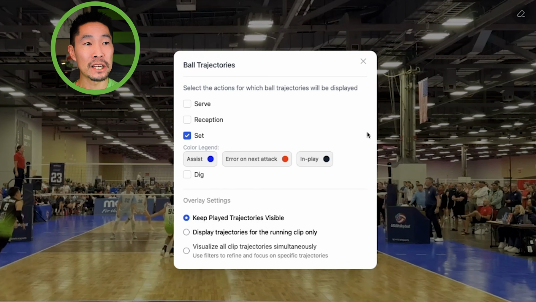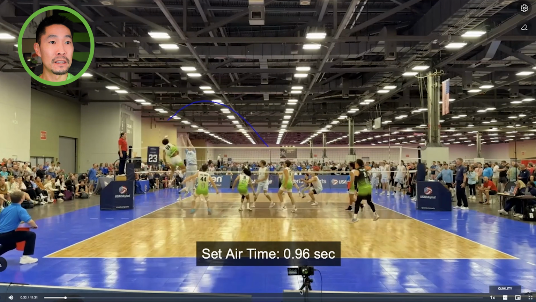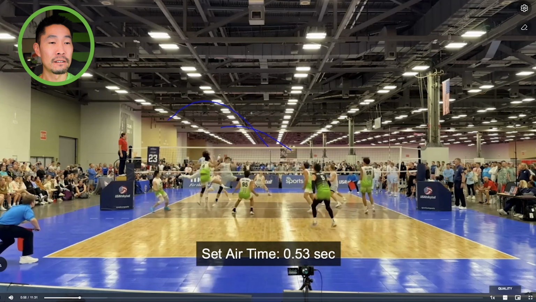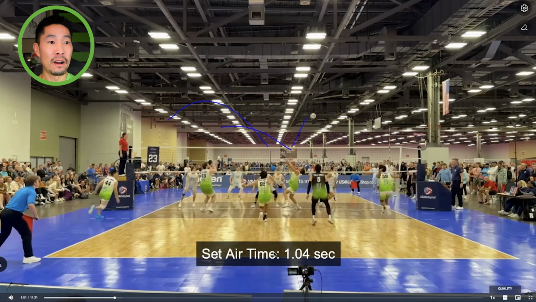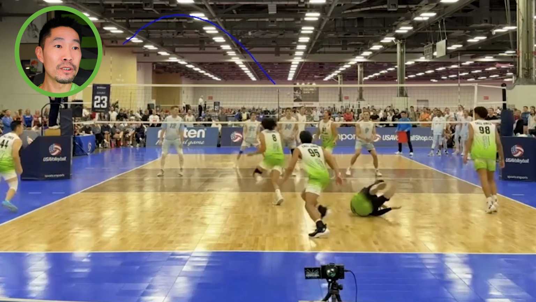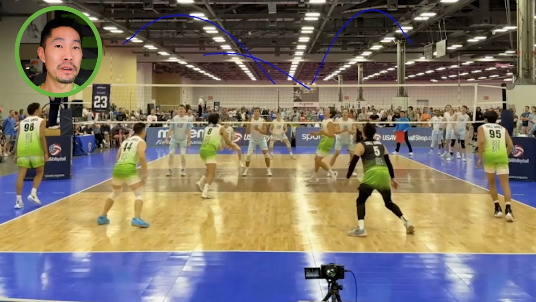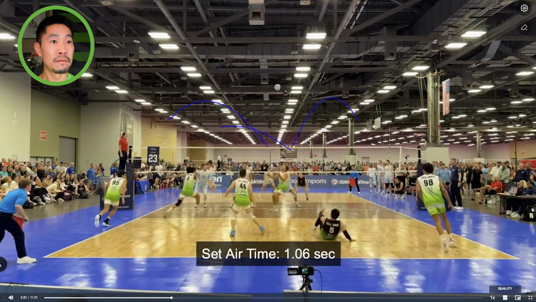I'm going to keep play trajectories visible. We'll start from the beginning again so you can see. Oh, awesome. The cool part is not only does it keep the same trajectory, but it also tells you how long the ball stays in the air, which is a much better indication of speed.